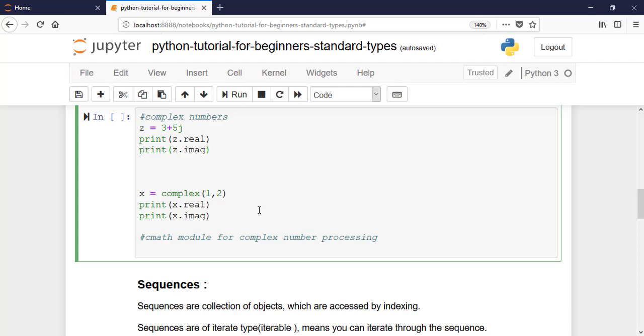Complex number also can be defined by using a built-in function complex. x equal to complex(1, 2). 1 is a real part, 2 is an imaginary part. We can get x.real, real part, x.imag to get imaginary part. There is a module called cmath which is used for complex number processing. In future videos, later in some series, we will cover it.